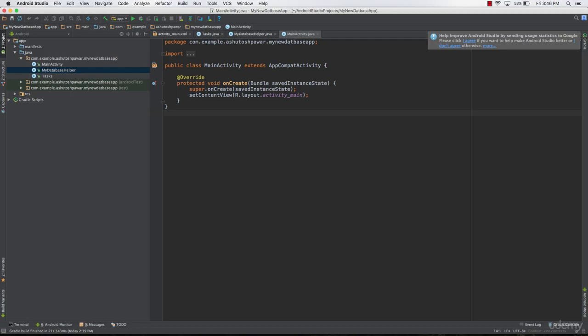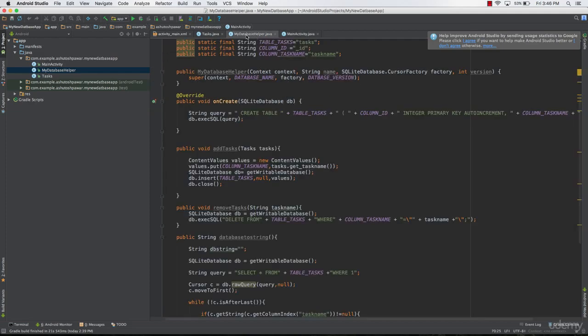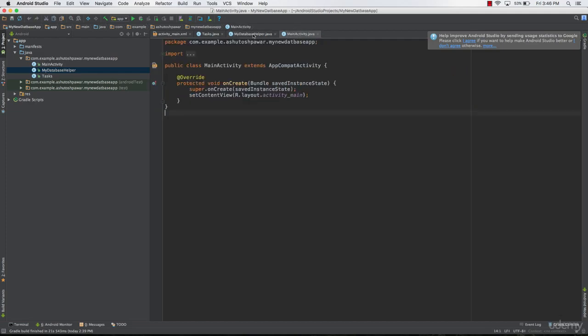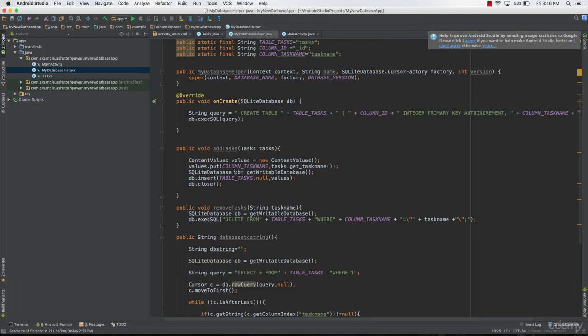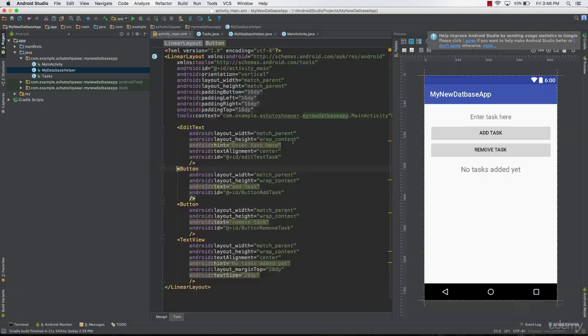Hello and welcome to this lecture, and in this lecture what we will do is that we'll finally attach all the methods to the main activity right here. So if you go to the activity main.xml, what we essentially want to do is that when we click this add button, you actually want to perform the add task method.